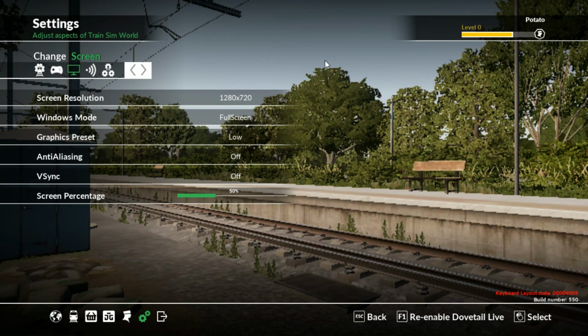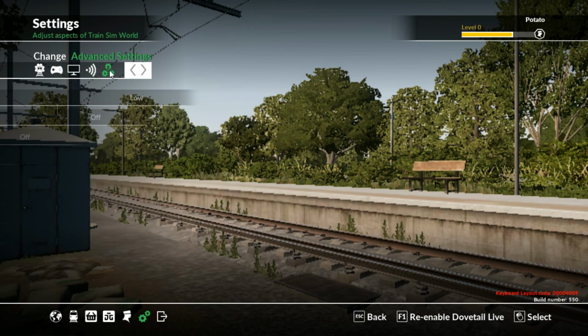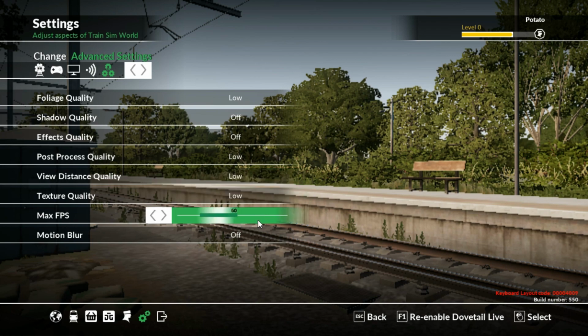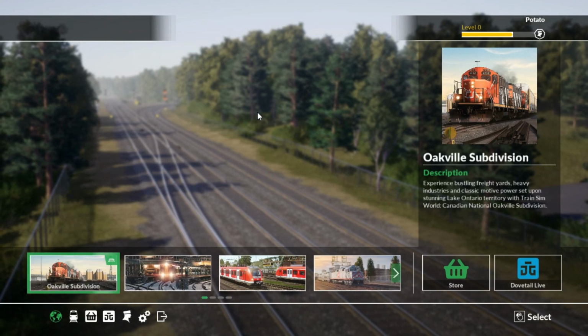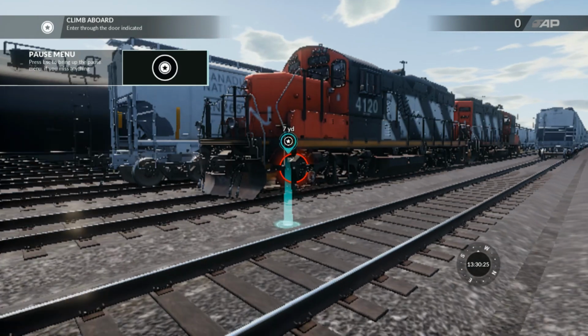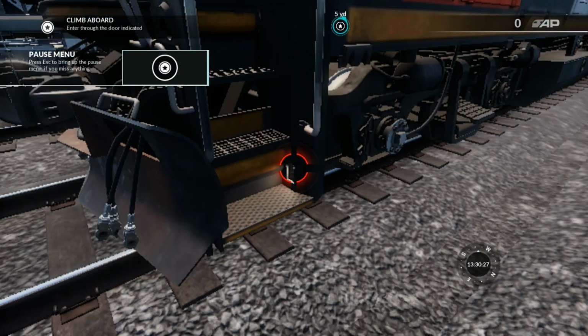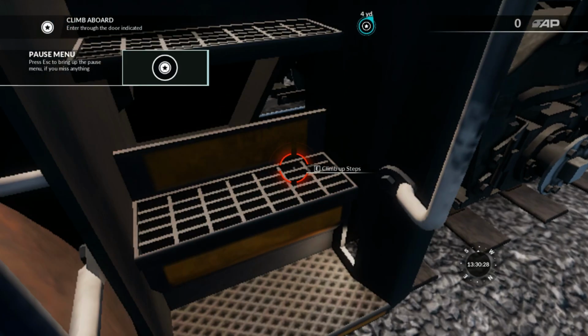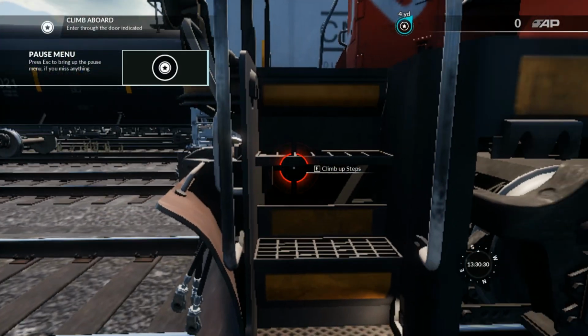This is the lowest graphics preset of the game, and the resolution is at 720p, and also the screen percentage is at its lowest value. Now everything is at its lowest value. Remember, I'm also using a screen recorder. Now quit the game and let's start tweaking.